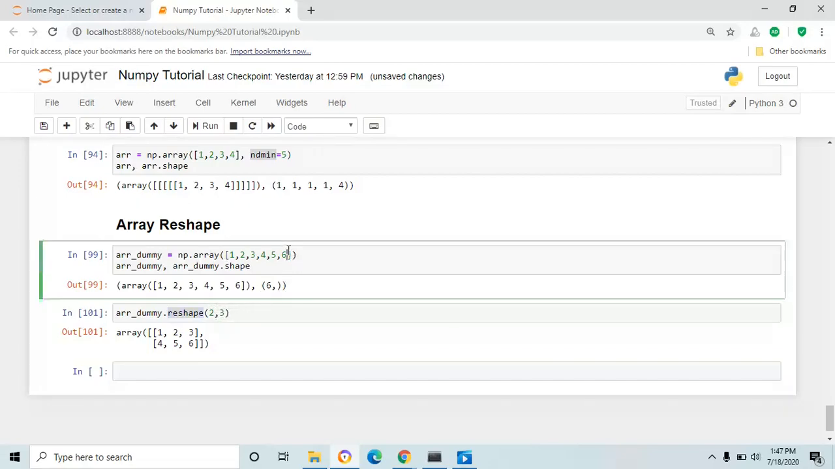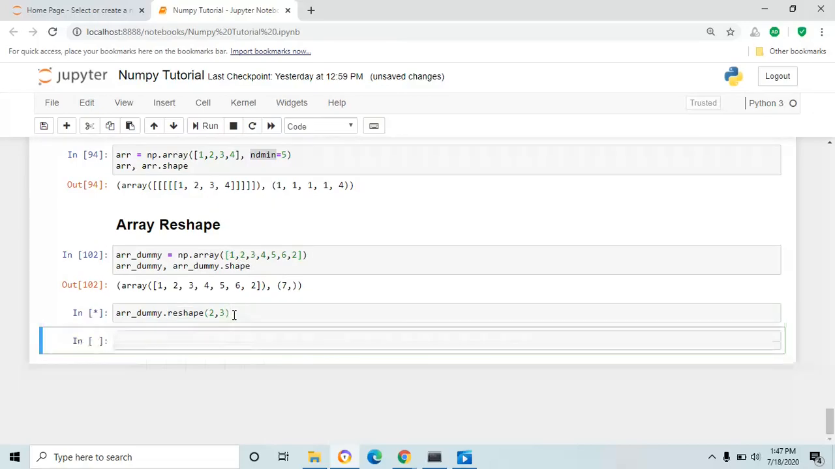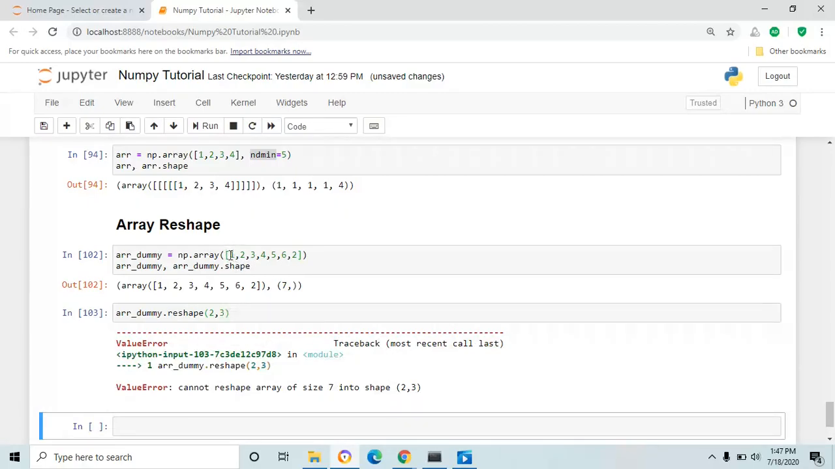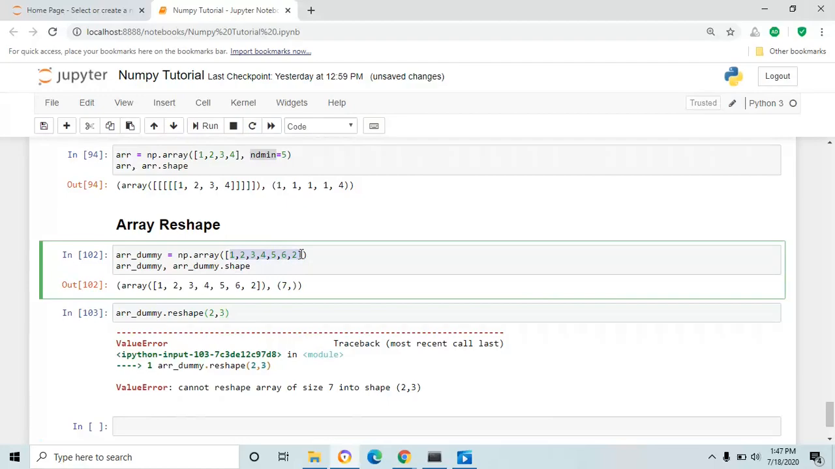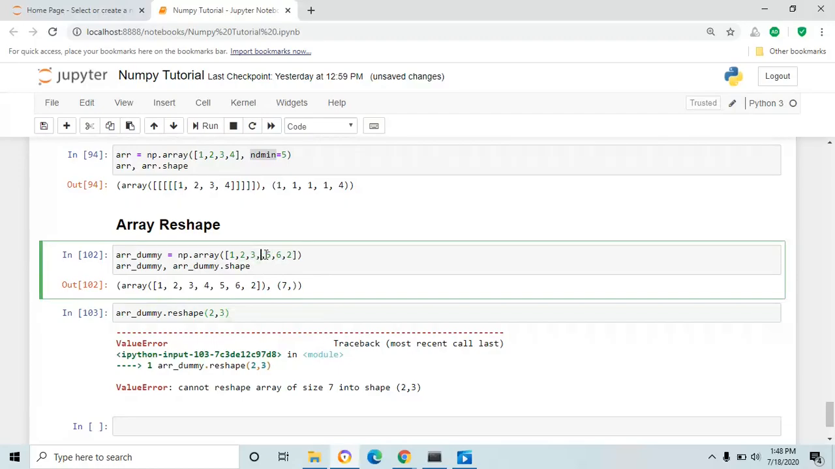If you add one more element here and rerun this cell again, here 7 column, again I am trying to reshape the same 7 column to 2 row and 3 column. We will get an error because here the 7 column has 7 elements, but we are trying to convert the 7 elements to a 6 element shape, which is 2 comma 3, 2 row 3 column. The total element count required for this conversion is 6, but here we have 7 elements. That's why we got an error. We should match the elements whenever we convert from one shape to another shape.